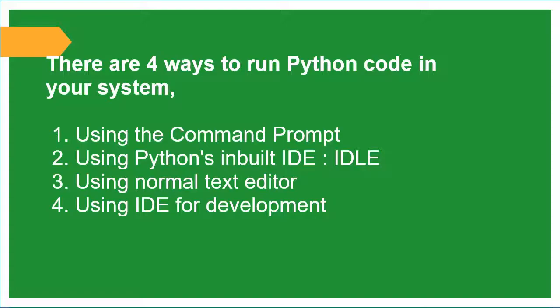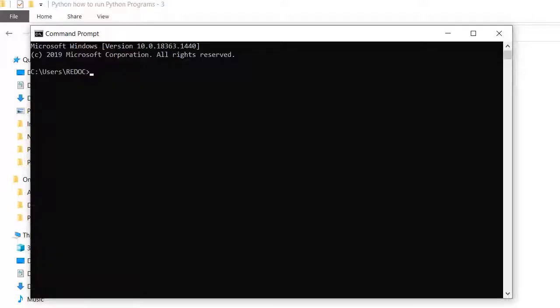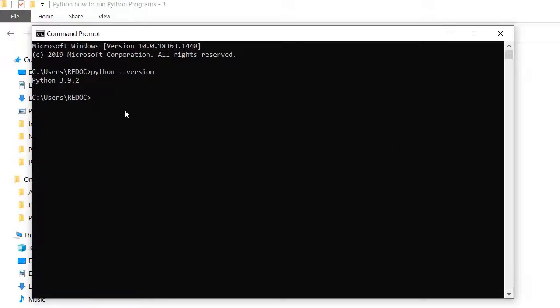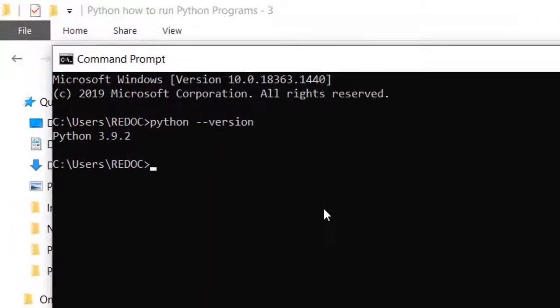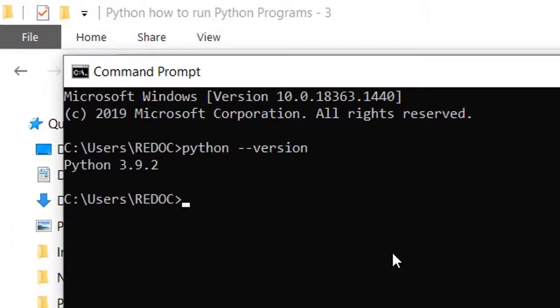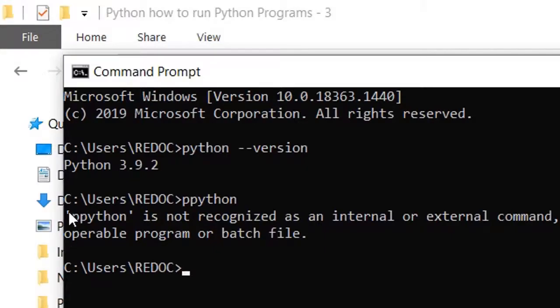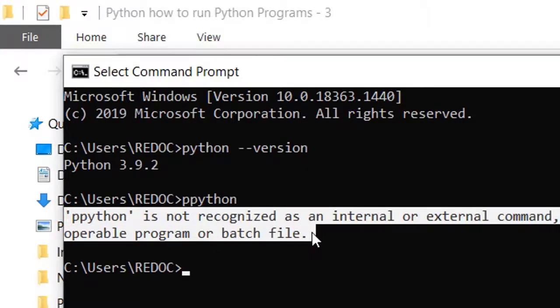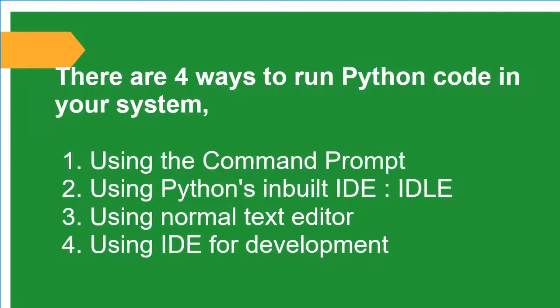First, let's check if the Python interpreter is successfully installed in our system or not. For that we will open the command prompt and type the command python space dash dash version. If you see output where the version is visible, then it's installed successfully. In my system you can see the version is 3.9.2, which is the latest as of today. So we can run our Python programs in our system. And if an error message comes, then either you haven't installed Python or it is having some issue.